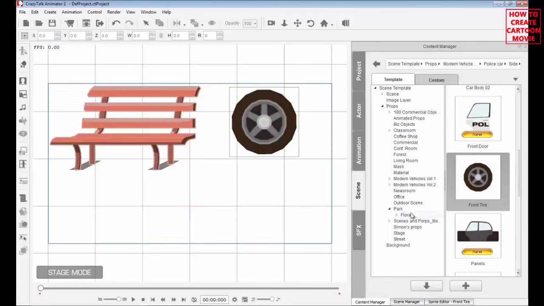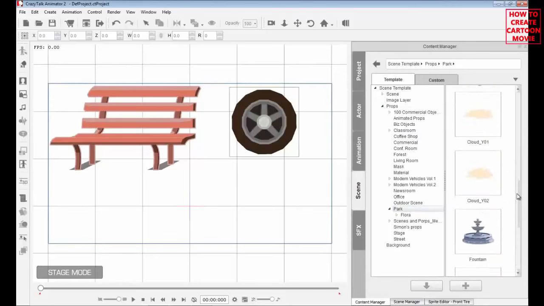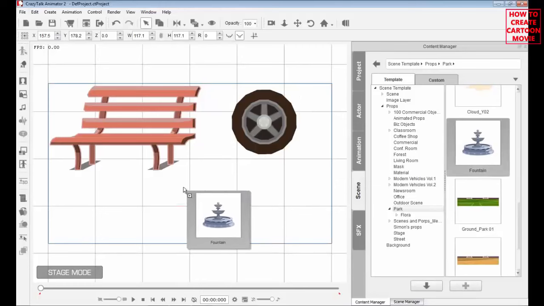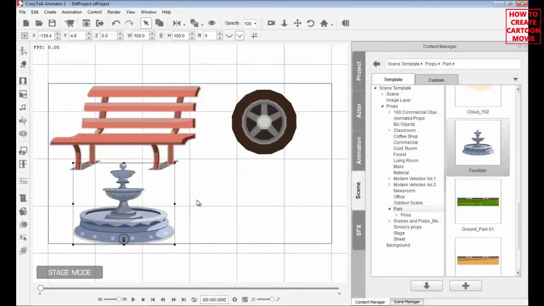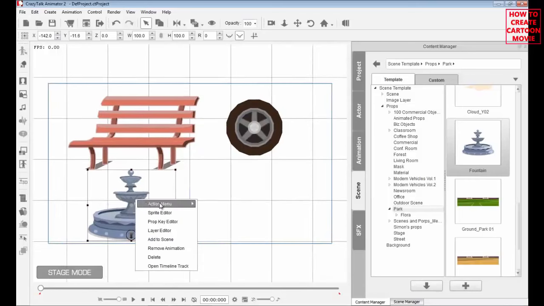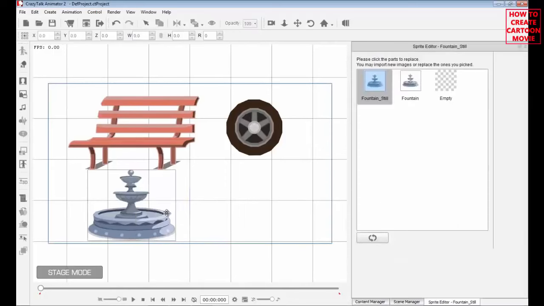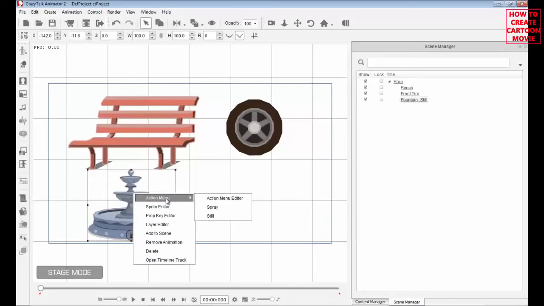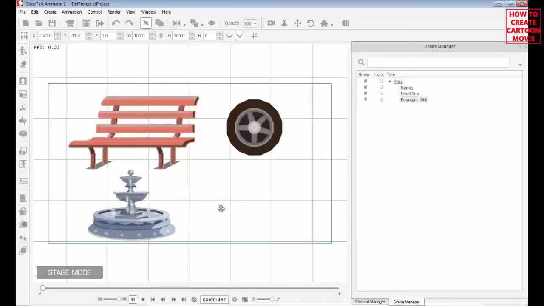So which props are these? For example, I can go back to my park scene here, and I can bring in this fountain. And let me bring it down. Let me zoom out a little. And if I right click, you will see that I have spray and still. And if I open the sprite editor, you will see that I have a still prop and the prop with the water. So how would I activate this? Well, simple. I just have to right click, go to action menu, and choose spray. And now you will see my prop being animated.